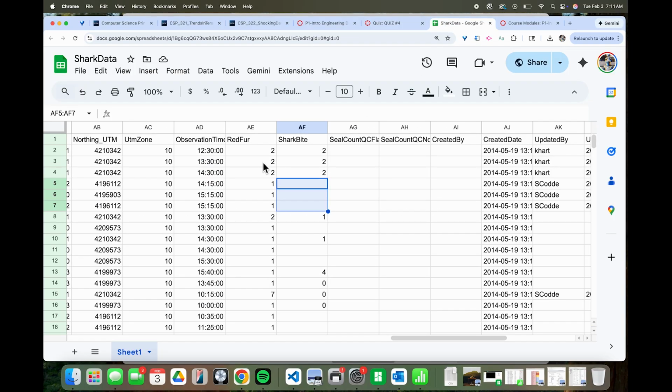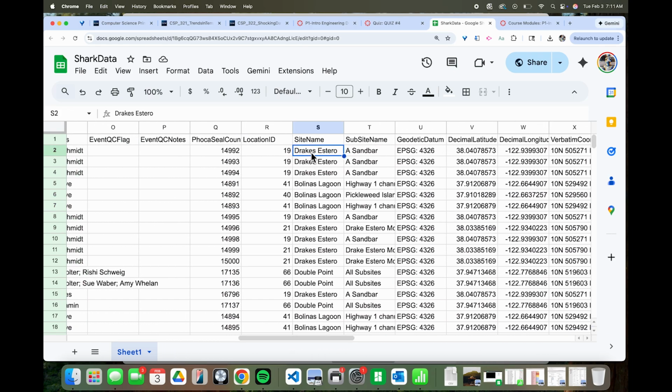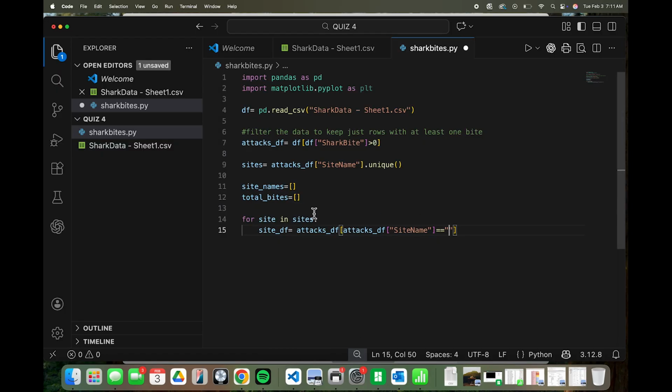So I can end up putting in here, for instance, if I just wanted to get the site data for Drake's Estero, right, then I would put in that literal string, Drake's Estero. However, the way that we have this set up, it's going to be all the unique sites here, right? And so instead of putting in a literal string there, I'm going to be using site, because that is what we're iterating through, all the sites. And so this is going to get the individual site's information.